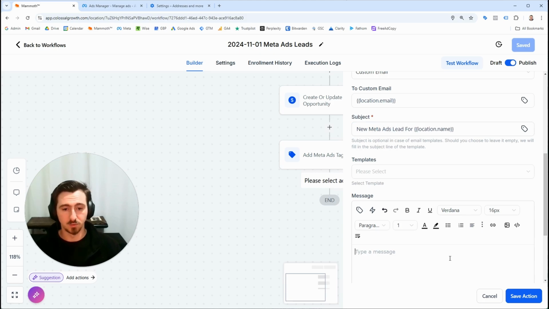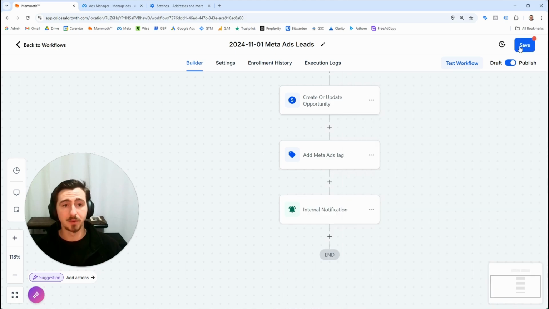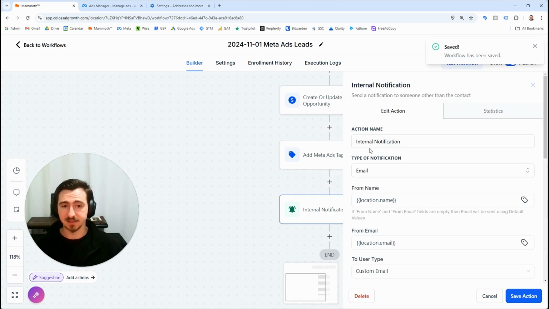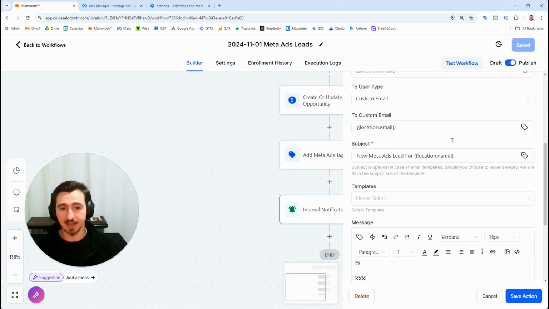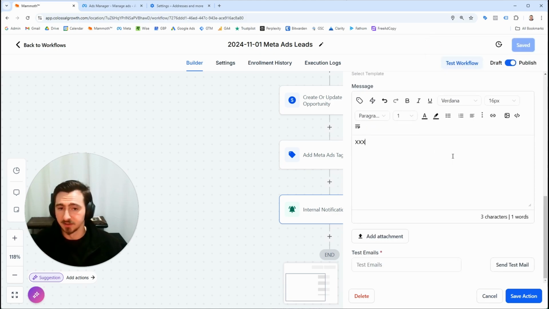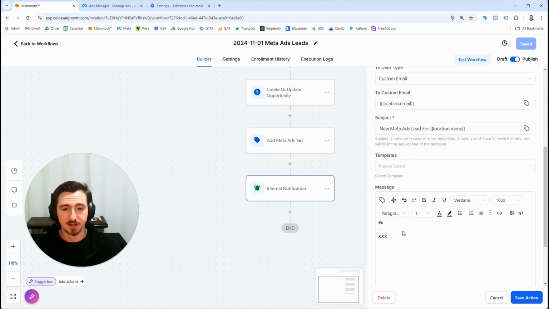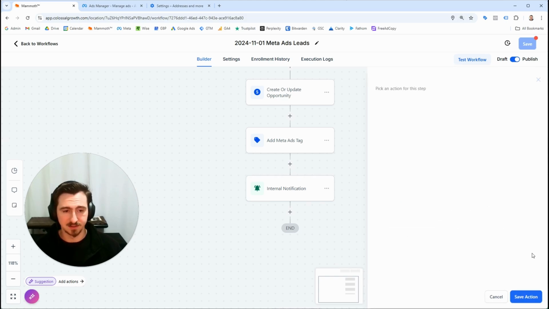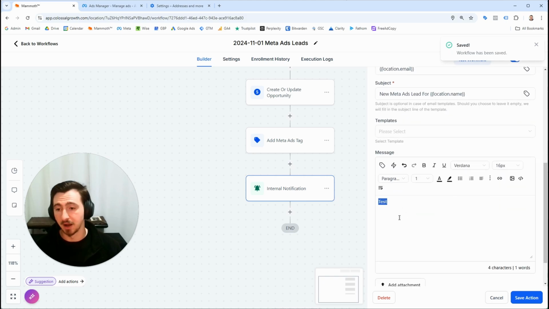Now, what I like to do, by the way, this is a little hack. I'm just going to fill this in and click save action. Why would I do that? Because sometimes as I fill out this internal notification, if I'm typing and I accidentally click cancel or something like that, I've lost all my progress here. So it's a little hack I've learned along the way of doing this many times: you fill this thing out, just type in like a test, save action, save it up here, boom, I can come back now, I can make my template, my notification. So I can do this, new meta ads lead for location.name.